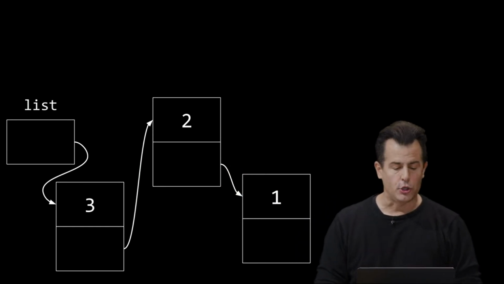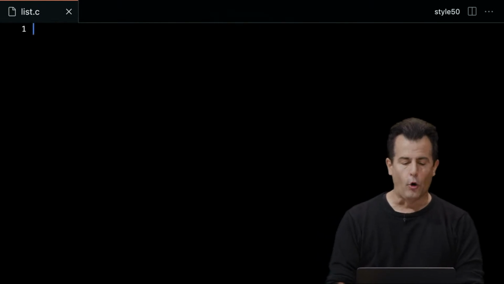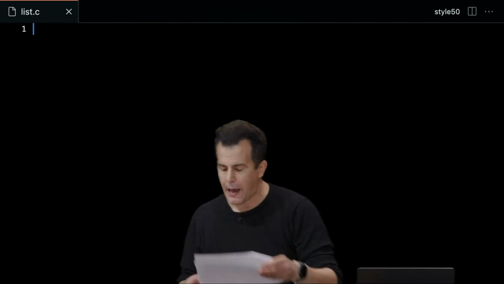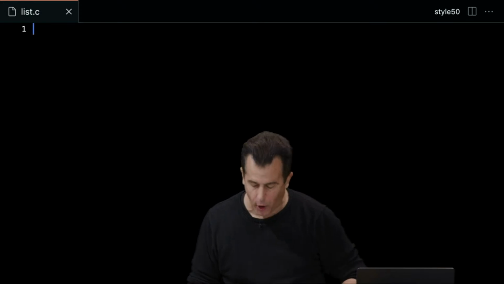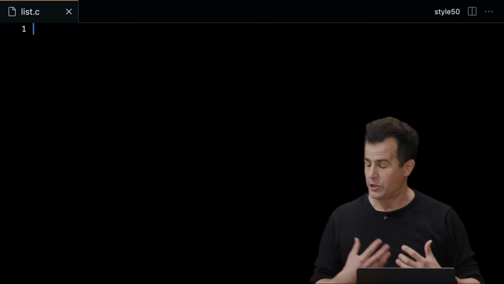So let me go ahead and do this. I'm going to go over to VS Code here. I'm going to delete the old code for list.c. And perhaps now we can transition away from our old approach and actually do something with these pointers instead.